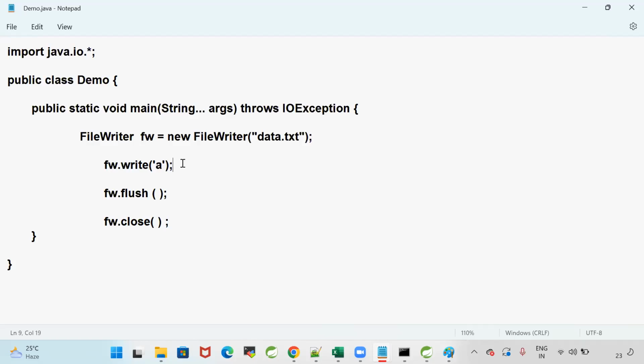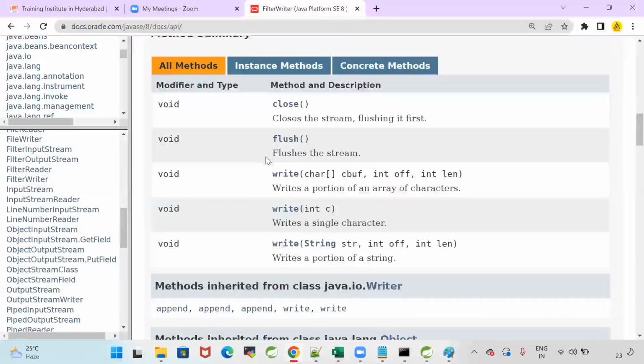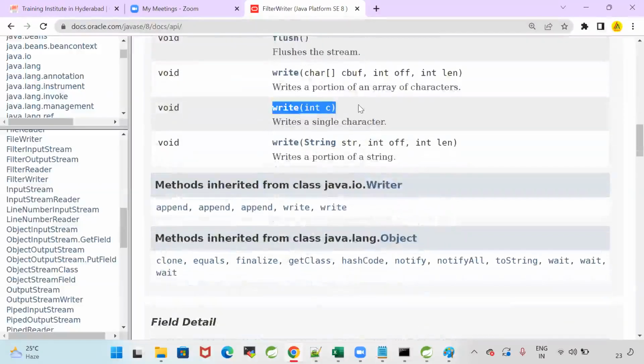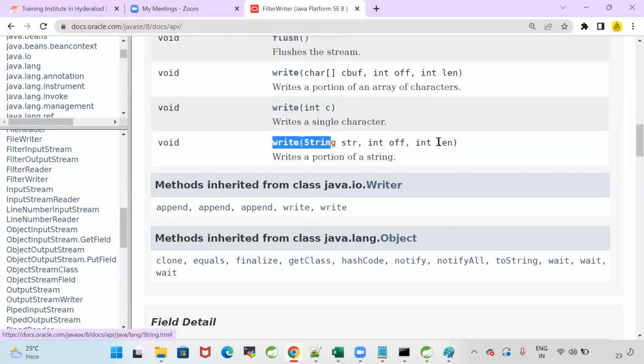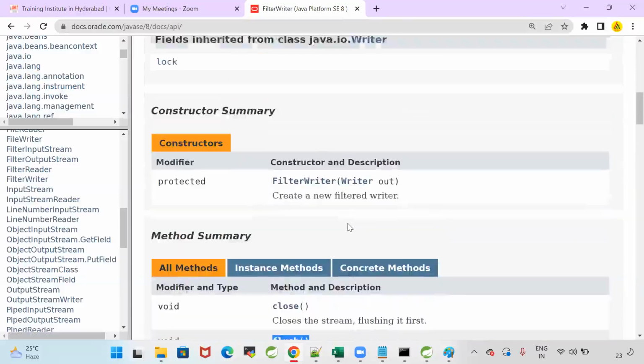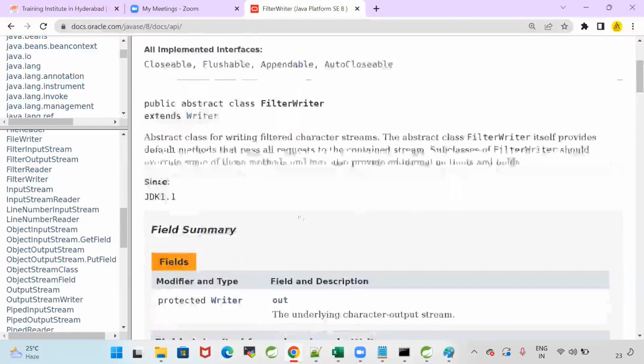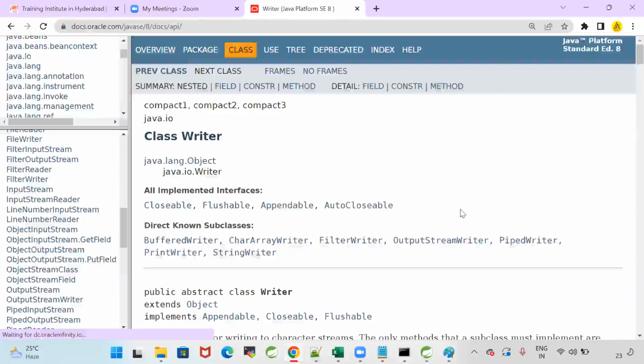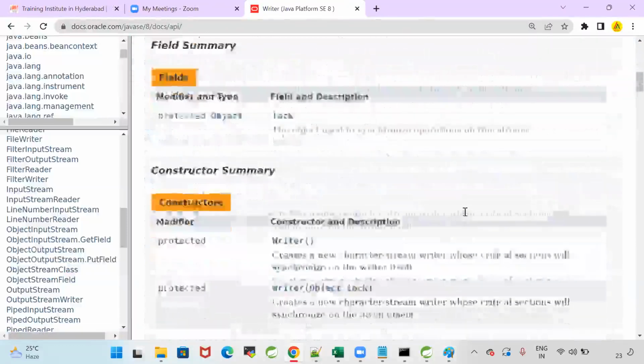What we need to do? Write method is available. What is that write method taking? It is taking int, a string, or an int with comma int length. Write character array offset comma length, which writes a portion of an array of characters. Close method, flush method. It is extending the properties from which class? Writer class. Can we check, is there any method available in the writer class to write the data?